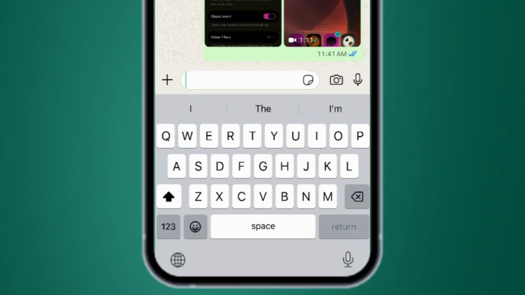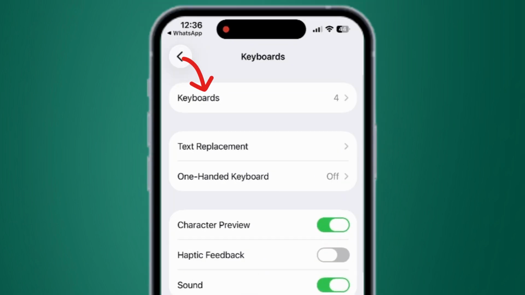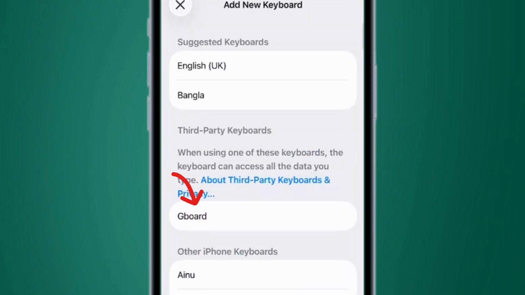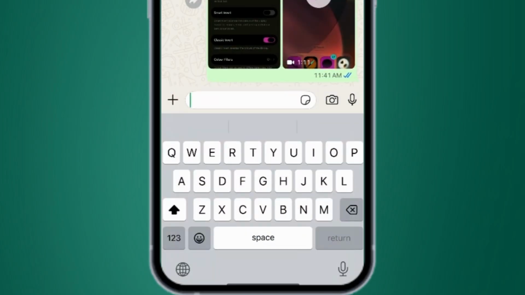At the bottom, tap and hold on the word icon. Select Keyboard Settings, then tap on Keyboard. Now tap on Add New Keyboard. Tap on Gboard here. Go back, then tap and hold on the word icon again.